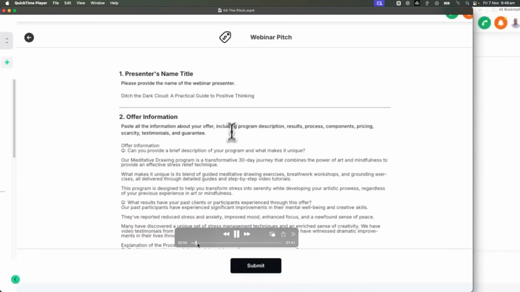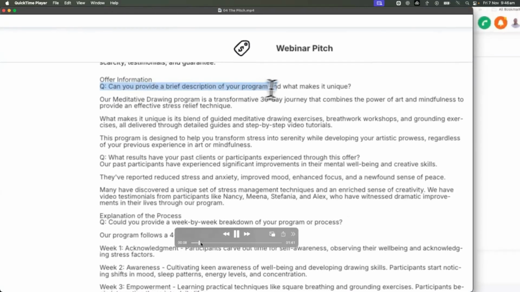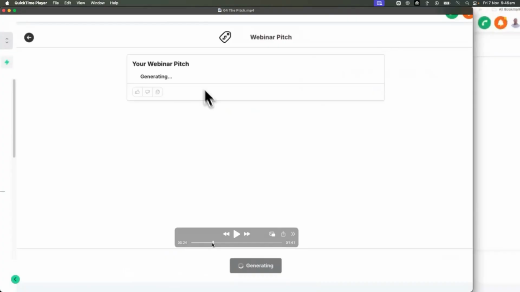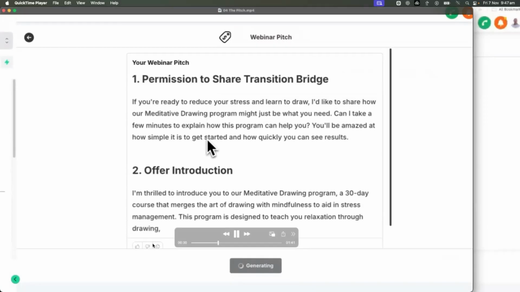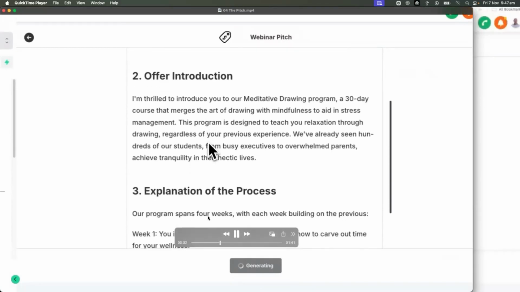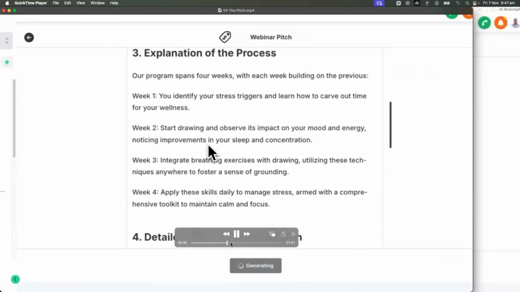And you can see here, there's just a bunch of offer information that's been put in there. Once we hit go with that, it can now write our webinar script. So it just literally goes through and writes our entire webinar script there, which is, in this case, the pitch section of the webinar. So this is where we're introducing the product. So all of that is done.